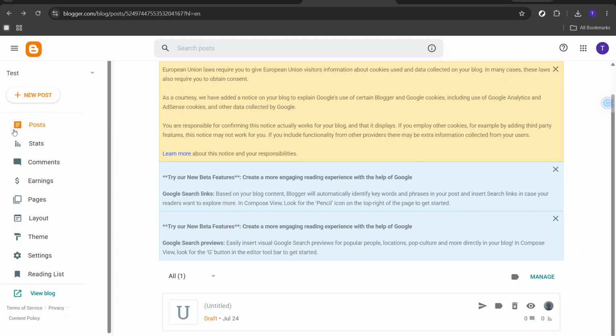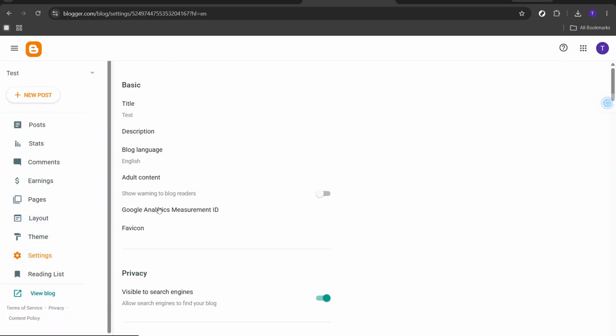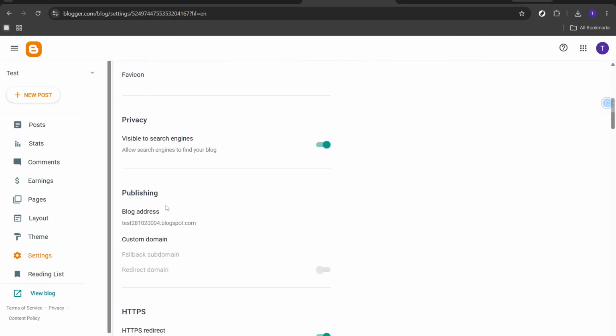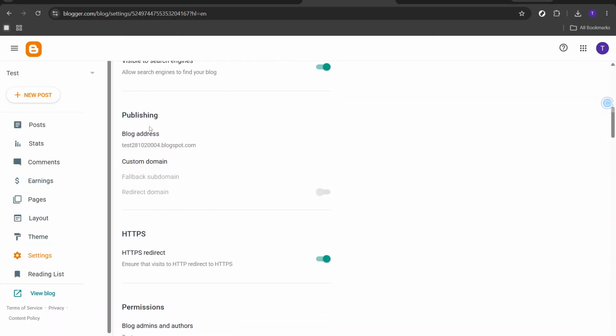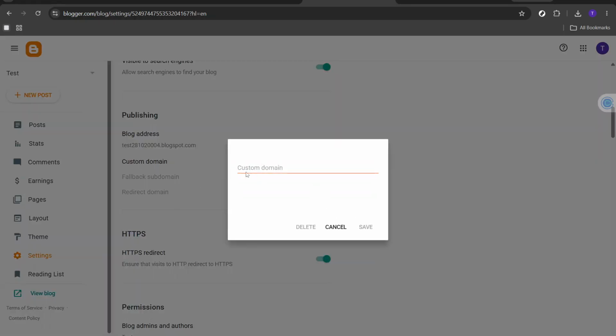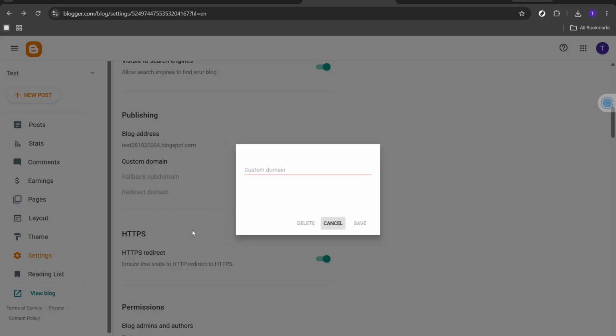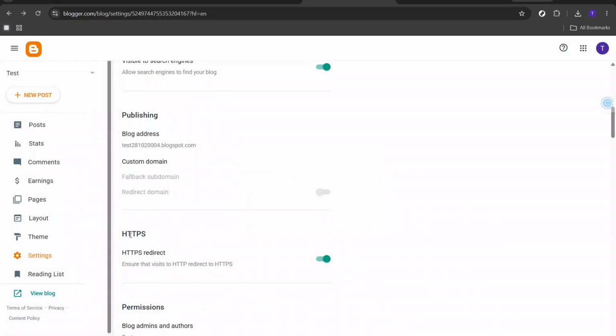Now let's move on to verifying your custom domain settings. Head over to your Blogger dashboard and navigate to the Settings section. Under the Publishing tab, double-check that your custom domain is set up correctly. It's crucial here to enable certain features to ensure seamless redirects. First, ensure HTTPS availability is turned on. This ensures that your visitors are accessing a secure version of your site. Next, activate the HTTPS redirect option.